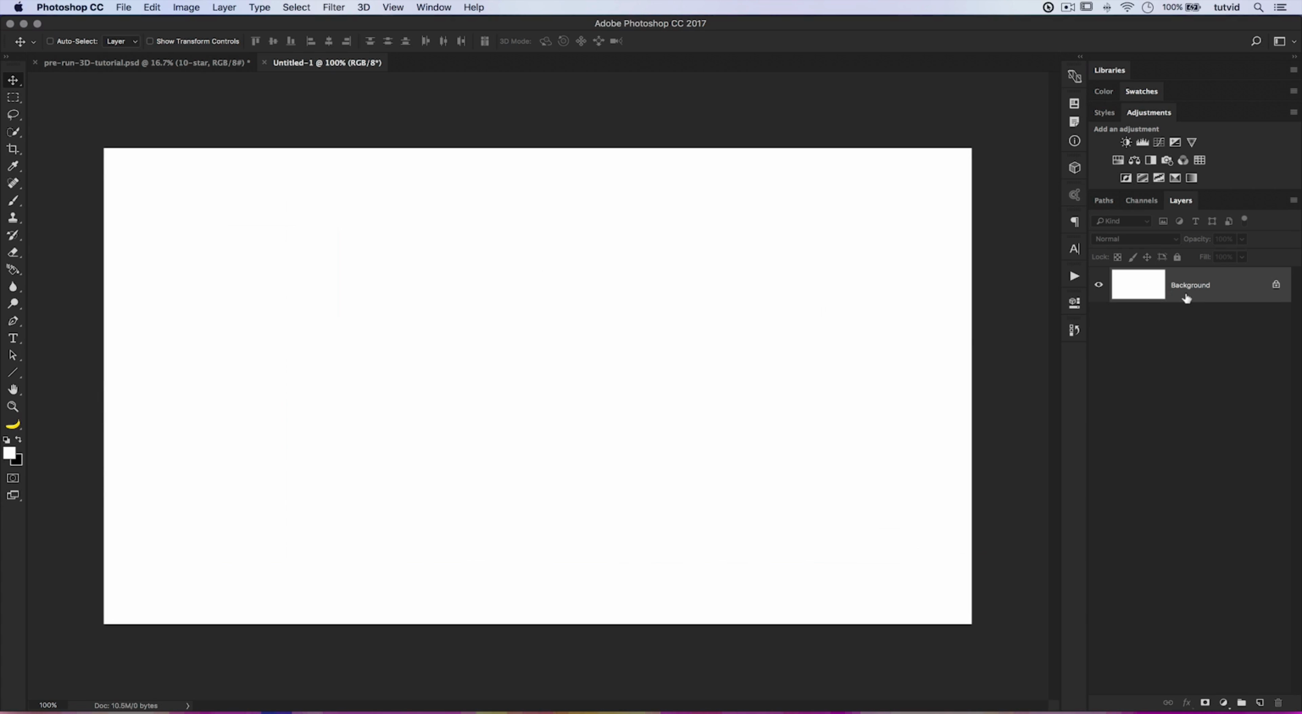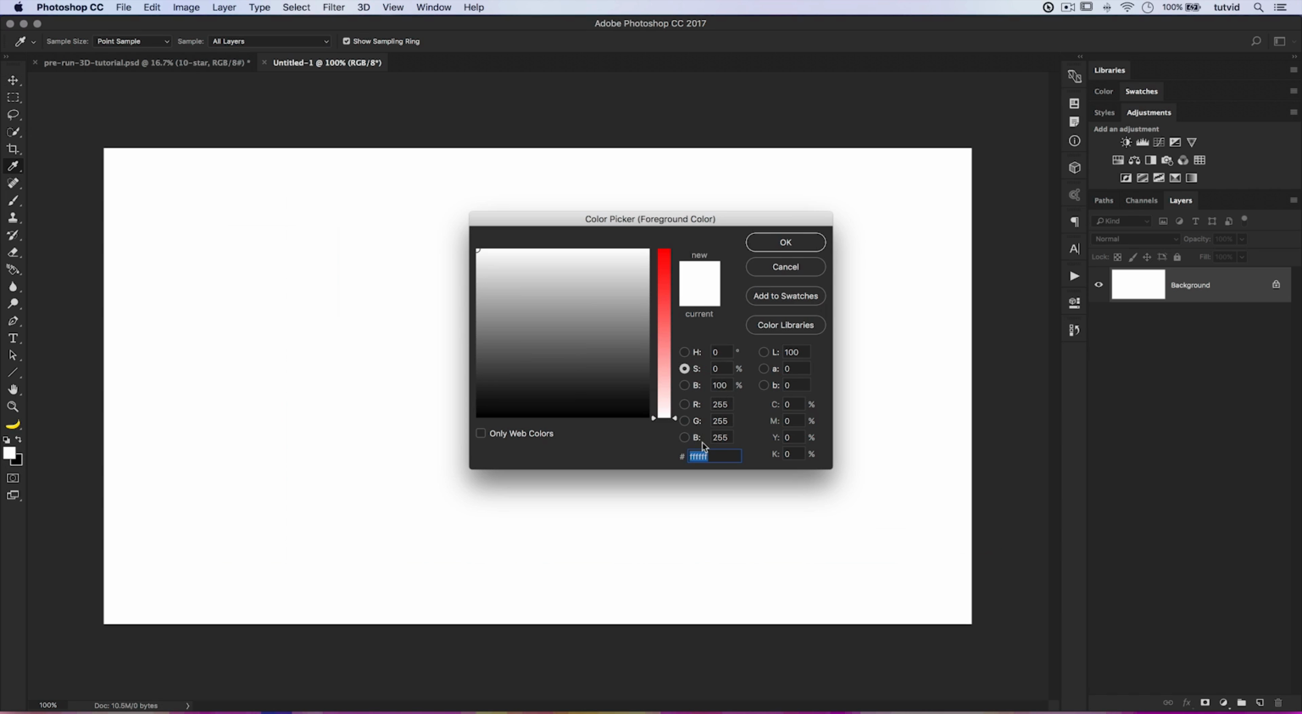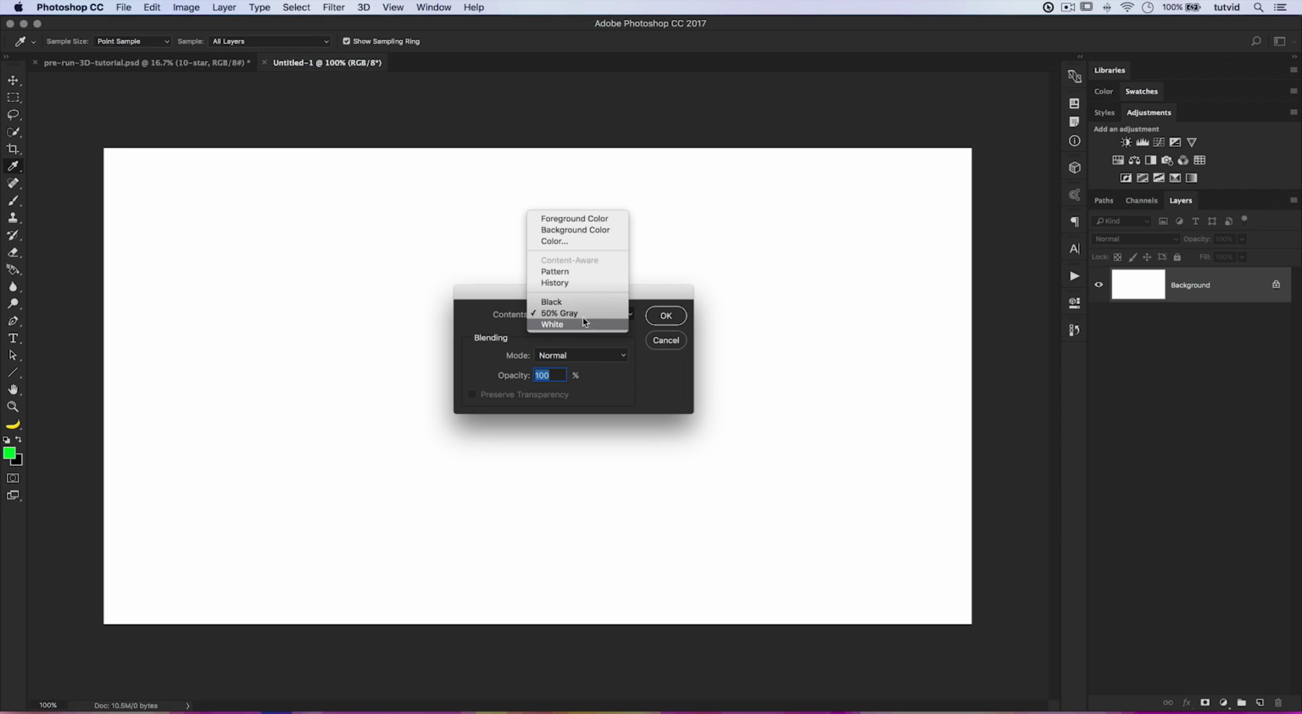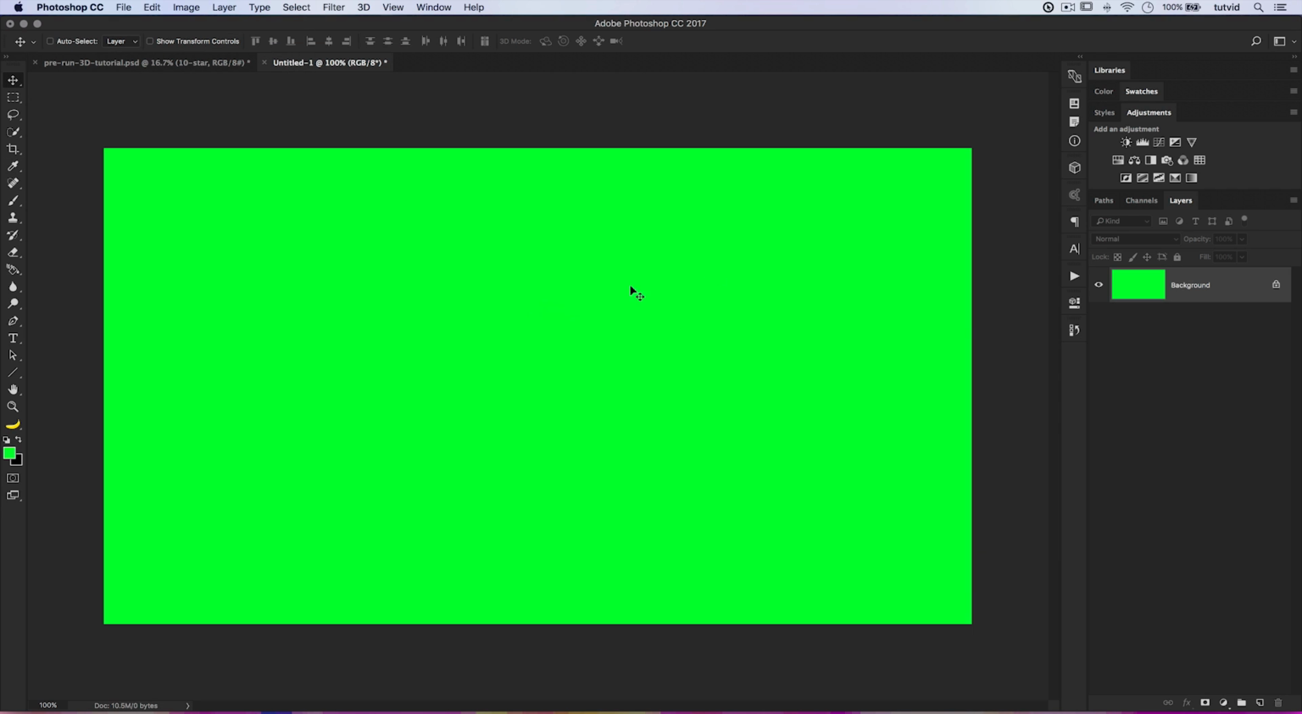First thing I'm going to do is go ahead and fill the background of this PSD. So I'm going to double click on my foreground color here, and I'm going to punch in the color 18FF4E. So it's this very fluorescent green. And then I'm just going to go Edit, Fill, and choose to fill it with my foreground color. Hit OK, and it's just this bright green.